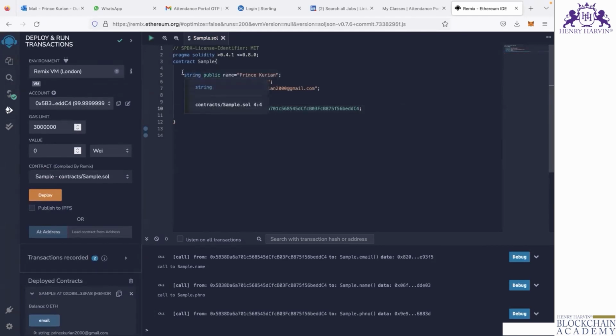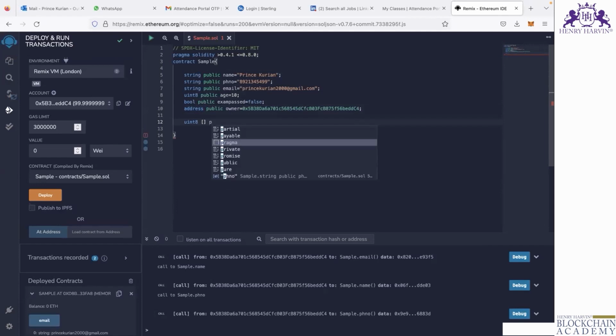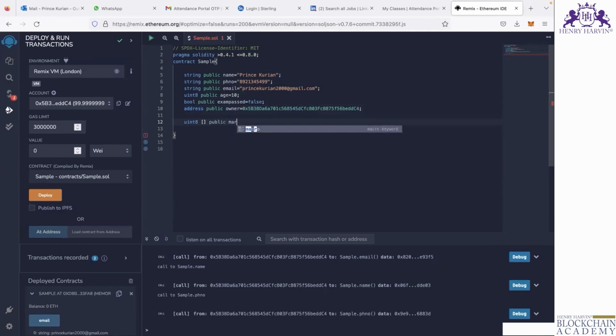So these are the different main data types available in Solidity: string, uint, boolean, and address. Similarly, arrays are also there. Uint8, make it an array, public marks. Okay, this is another array. Marks is an array.